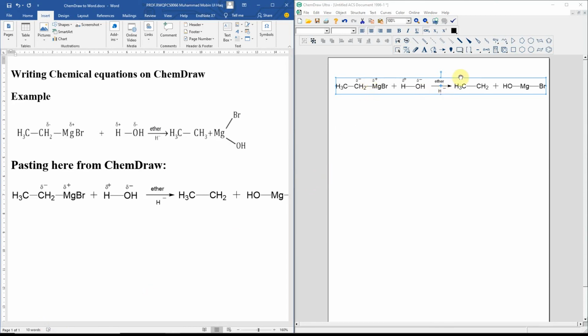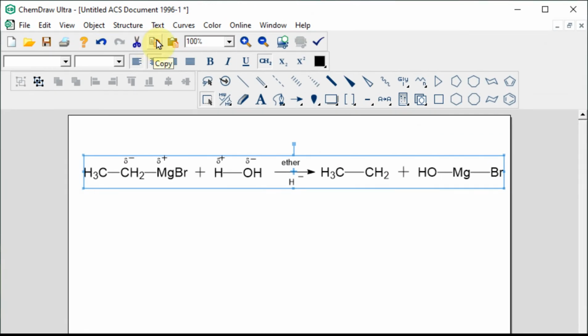Either you can copy or you can take a snip of this one, or you can choose options from here. There's a copy option as well. Cut, copy and paste. You can select any one. So this is the best and easiest way of writing chemical equations.